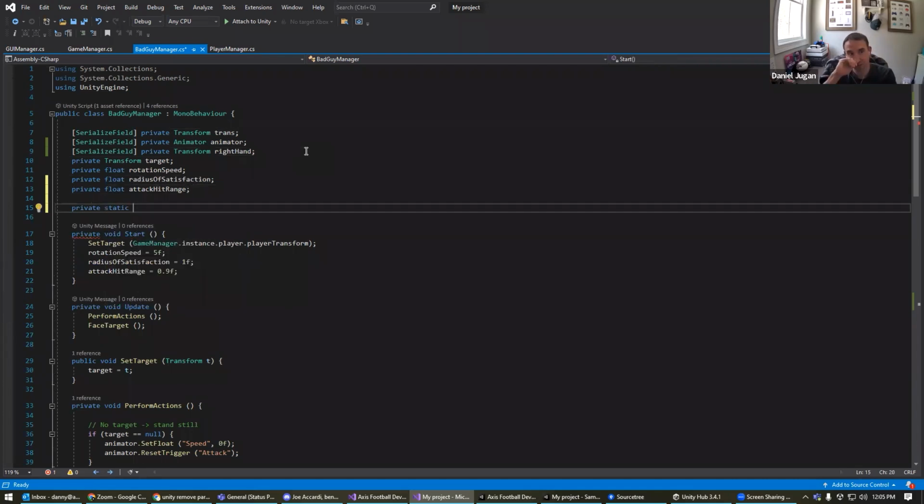And the reason we're going to make this static is because we're in bad guy manager. We're going to have lots of bad guys. We don't want a separate cache of hit effects for each bad guy. We don't want that encapsulated to our bad guy. We want one set of hit effects shared among all of our bad guys. And that's why we're going to make it static. So we'll say public static stack GameObject hitEffectCache.